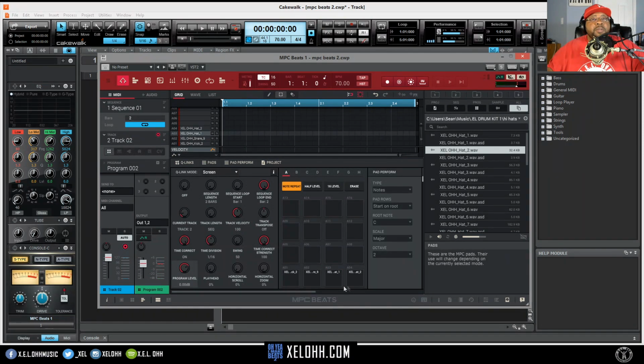Like I was telling you before, you can actually do a note repeat. So I'm gonna do a note repeat on here, and let's change this and put it on 8. I'll give it that little bounce there.